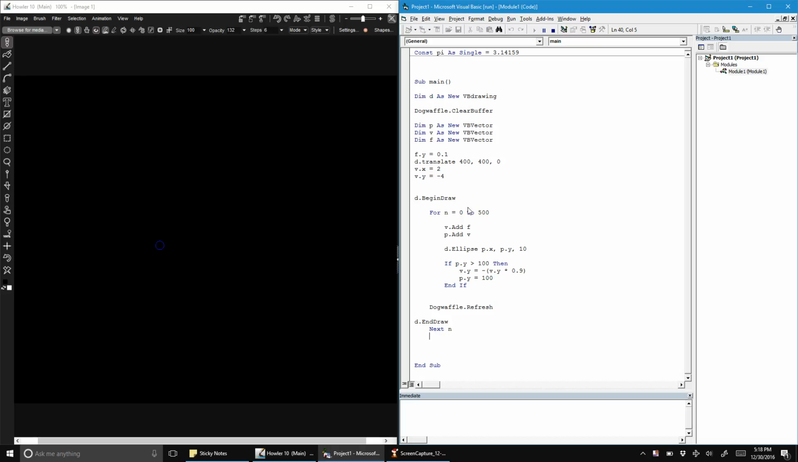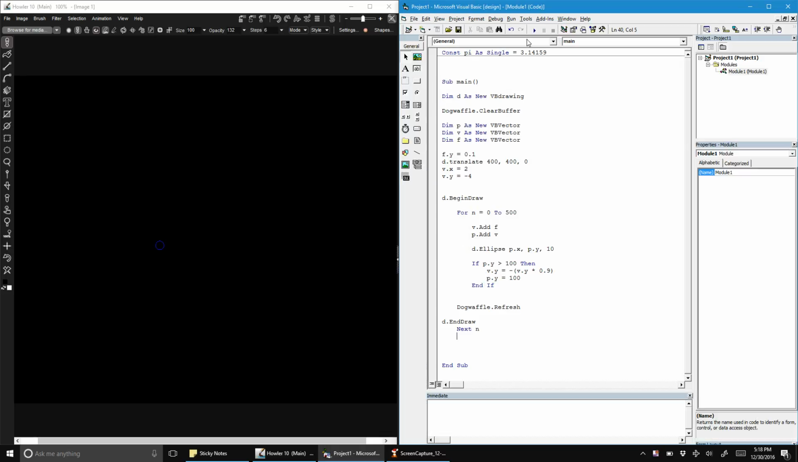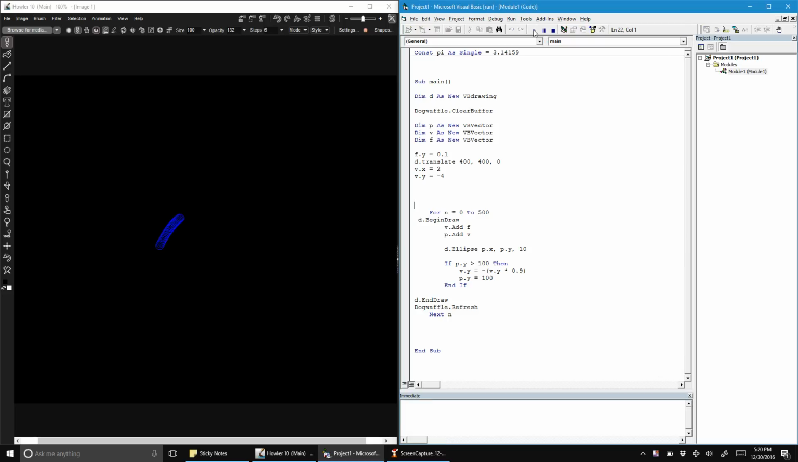Well, whatever it did. Actually, refresh needs to be after end draw. Like I said, the refresh has to be before the next loop and after the end draw, and we also have to move the begin draw inside the loop as well, so we can actually see this being drawn. Let's do this, and there you go. We also might want to put a clear screen in there, but it's bouncing.